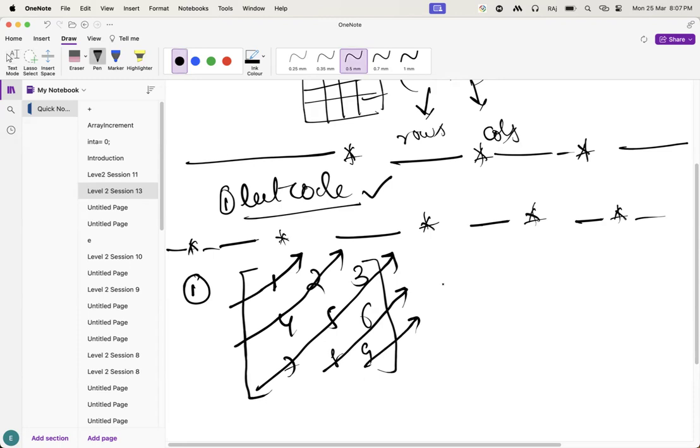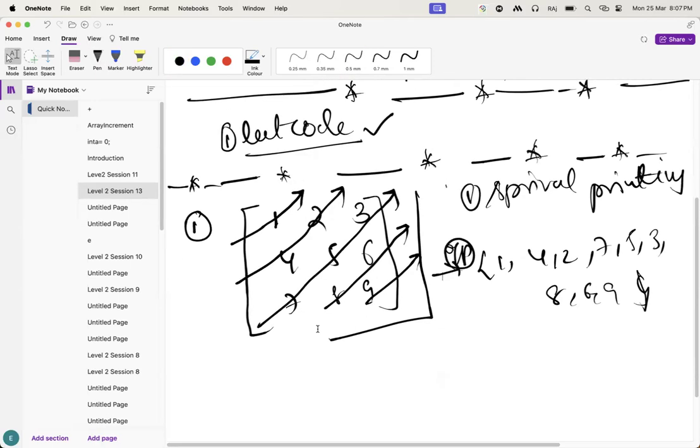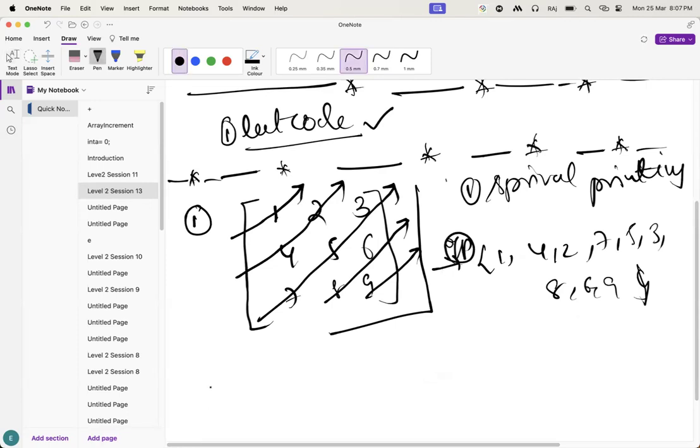Okay, so we have already solved some spiral printing, right? If you understand that problem, you can solve any such question. You have to print this pattern in this way: 1, 4, 2, 7, 5, 3, 8, 6, 9. The output is supposed to be like this. This is your assignment. I am giving you a hint here. You have to start from here.